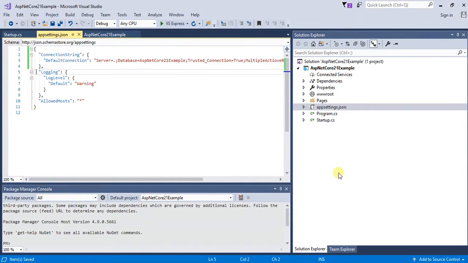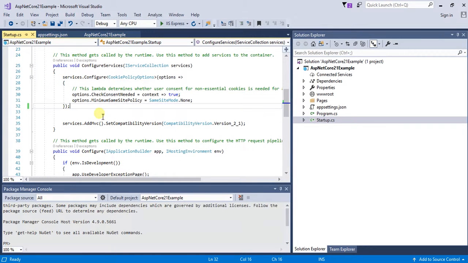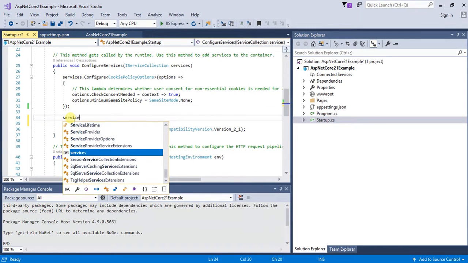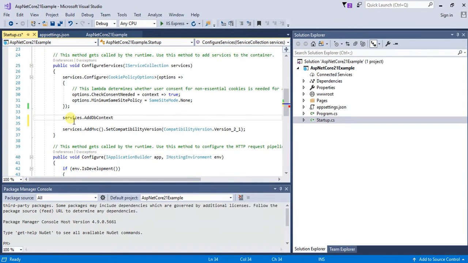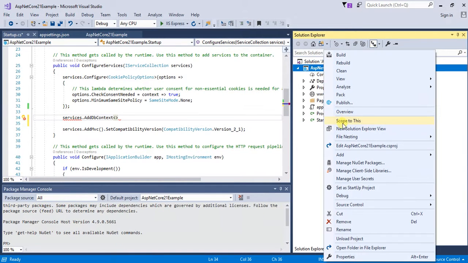So this is the connection string that I have defined. The database AspNetCore21Example would be created whenever I execute my application. So let's start by adding this to our Startup.cs file. Over here we need to add a middleware. I am going to say services.AddDbContext. This should take some DbContext, so let us create our DbContext.